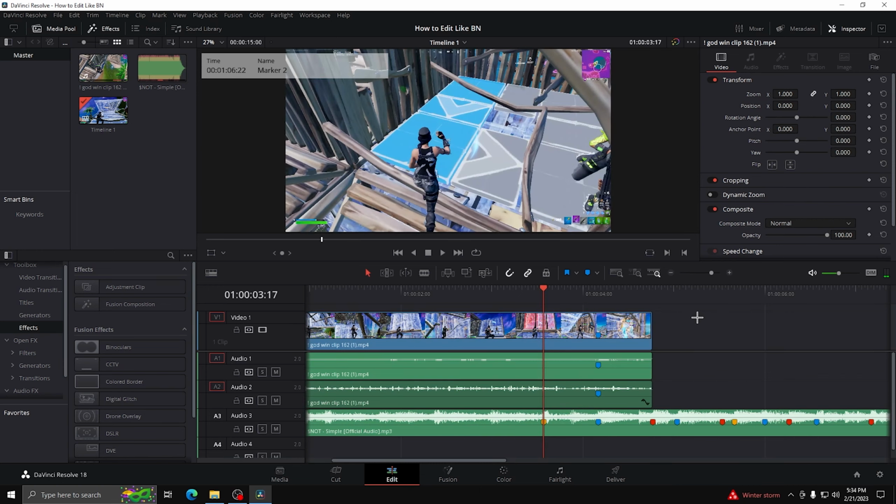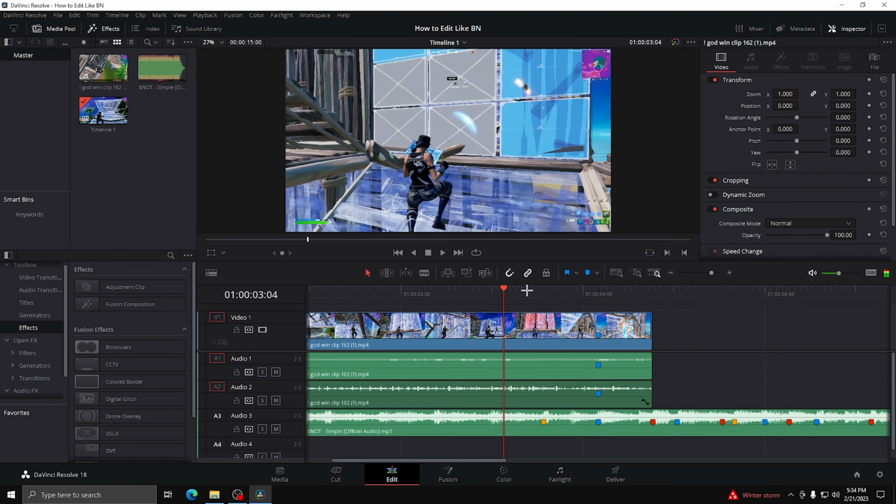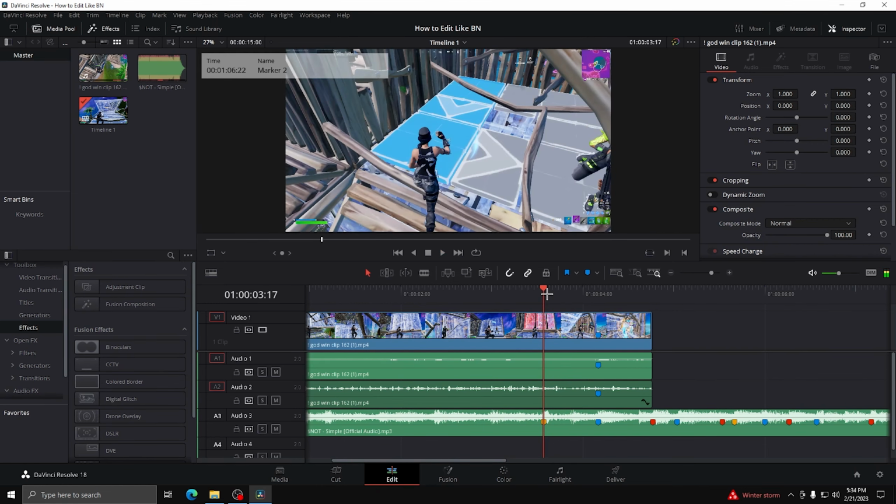Now for the velocity, BN usually adds a speed ramp right before the kill, so what you want to do is find a beat on your song where we're going to add the speed ramp. So in my case, it's this yellow marker. If I play it back, it sounds like this. As you can tell, there's a nice beat.